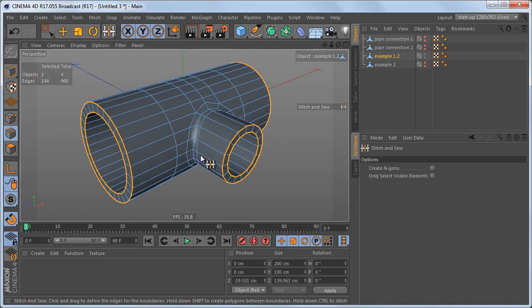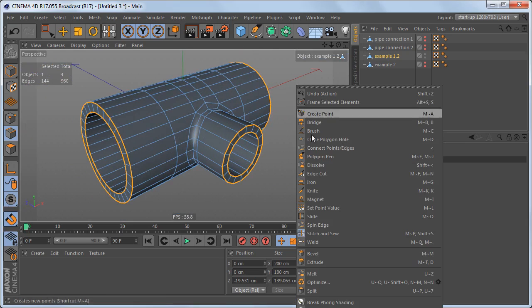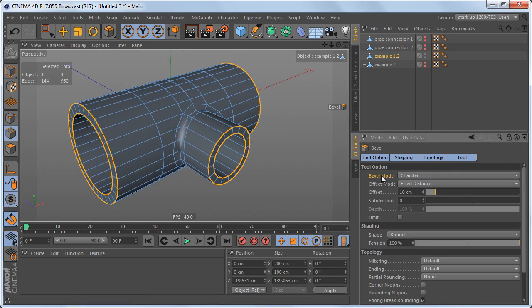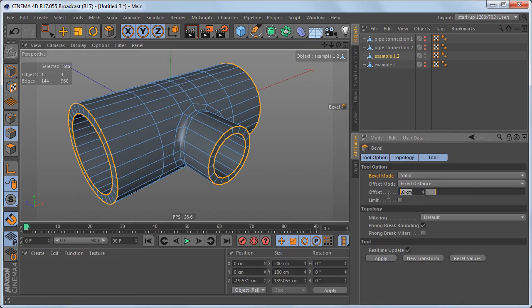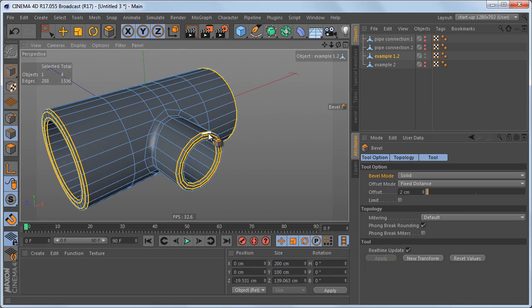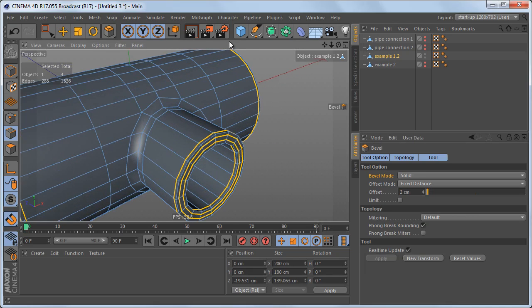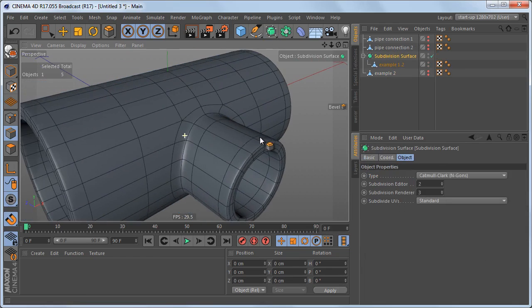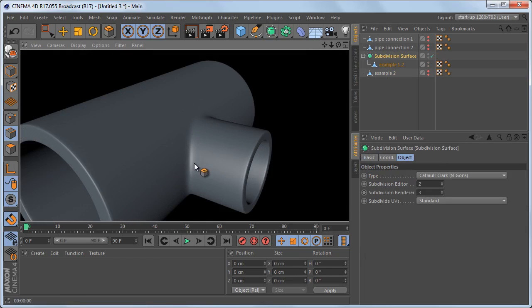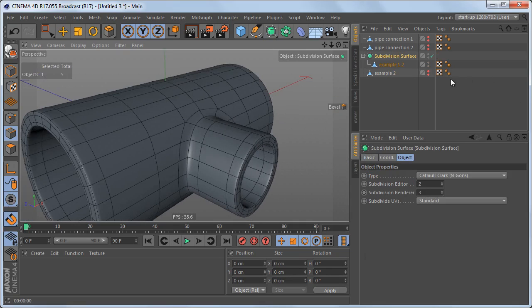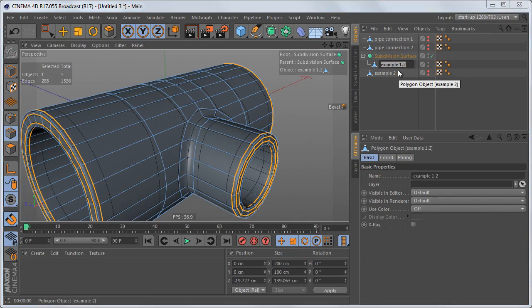And with all of these edge loops still selected, we can right click and go to our bevel tool, and let's use a solid bevel. Let's use a radius or an offset of 2 centimeters here and apply. And let's see how that looks when we subdivide the object. Okay, so that's looking pretty good. So this is example 1.